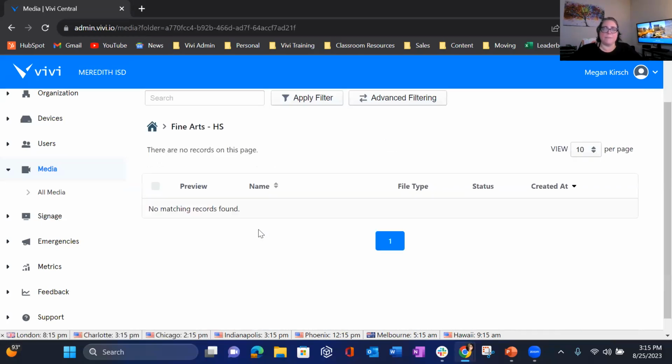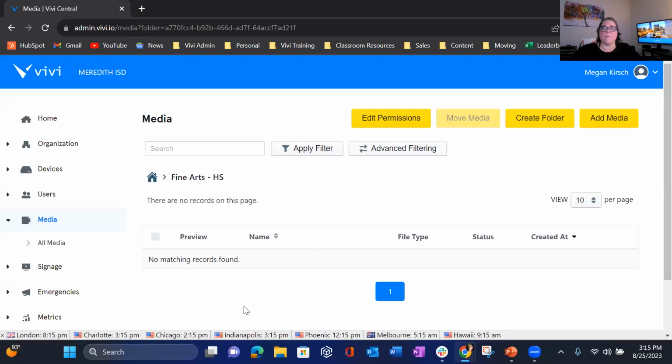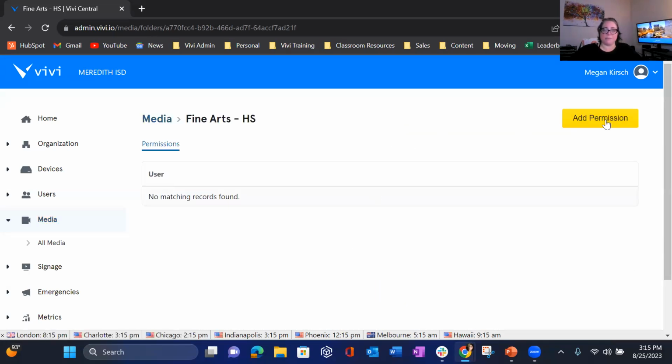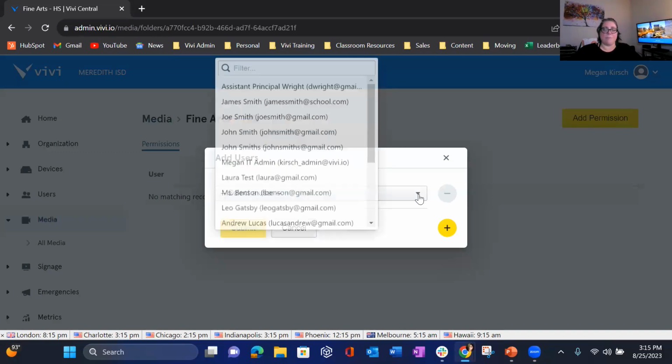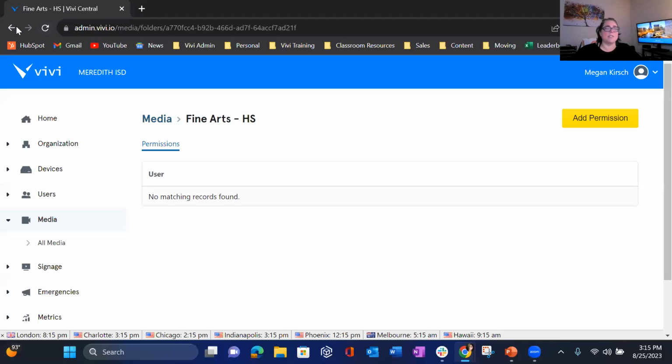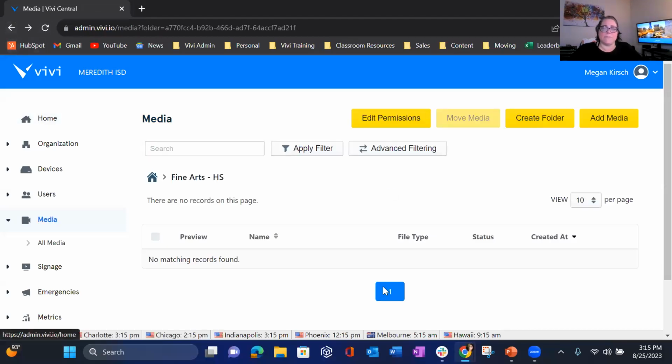All right. And now my new folder's at the top. I'm going to click on it. And now I am in my folder. I can go to the Edit Permission section and add permissions so only specific individuals have access. You just add permission, select your user, and go from there. I'm not going to do this because, again, it's just me. But you have the ability to also create subfolders by continuing to create a folder within each folder, or you can just start adding media.